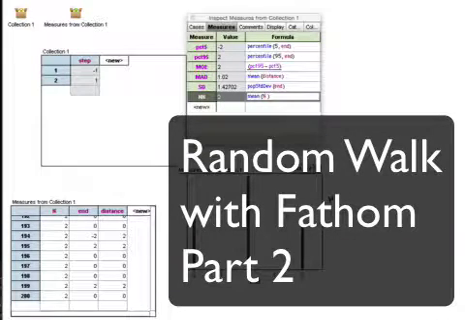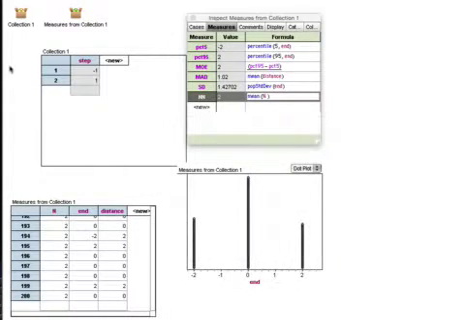Let's recall where we are right now. We have a collection which has the actual walk in it. We collect where that walk ends in a place called measures, and that's here in this end column. We've done this 200 times and we've seen what the distribution is of our ending positions. This is a sampling distribution.